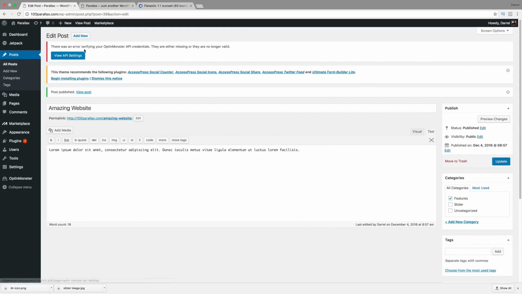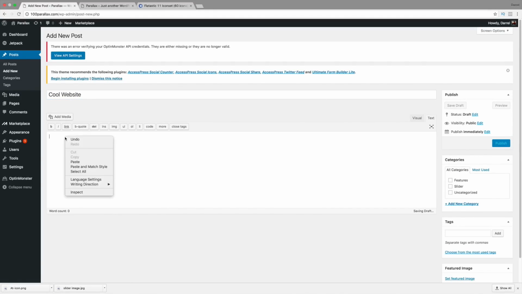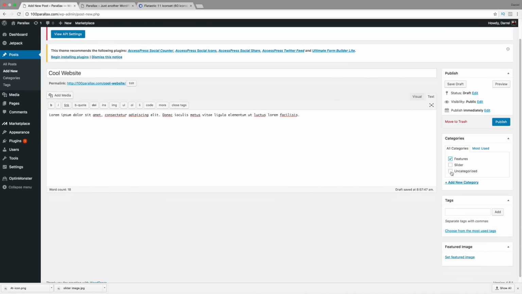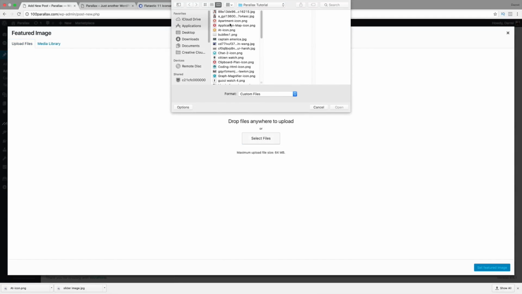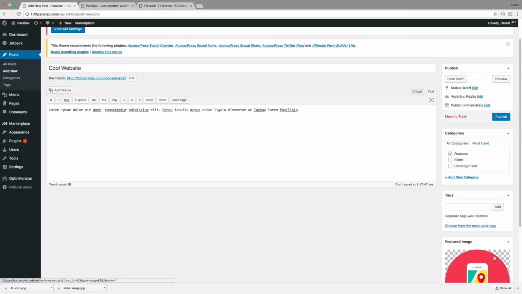All right, and now I'm gonna do one more. Add new. Cool website. Simply just paste this in. Click on the features section because that's the section that we are putting these icons in. Set featured image. And I'm gonna grab one more. Let's do the red one this time. All right. Set featured image and click on publish.